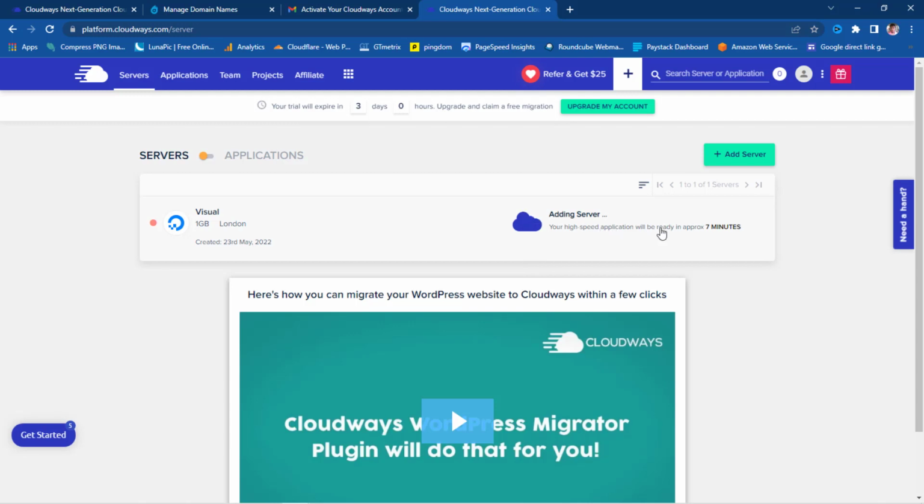This may take up to 7 minutes as been said here, so we're going to just give this time and watch our server deploy. Okay, so Visual has been created. That's beautiful. So it means that server is ready. We can then easily continue.